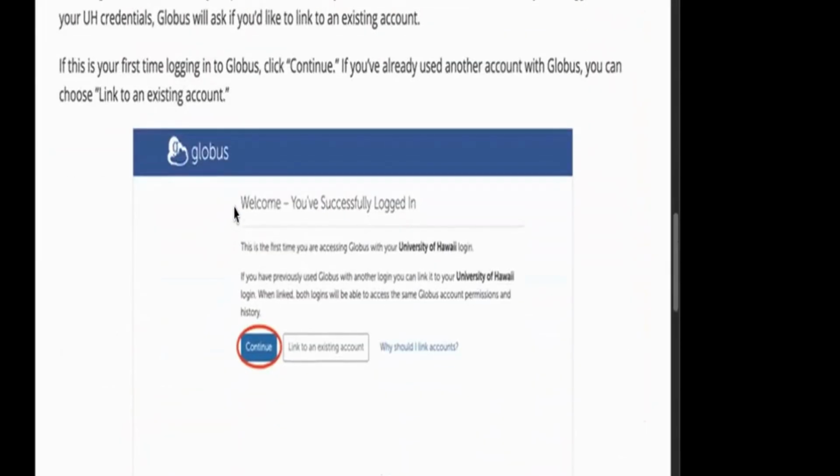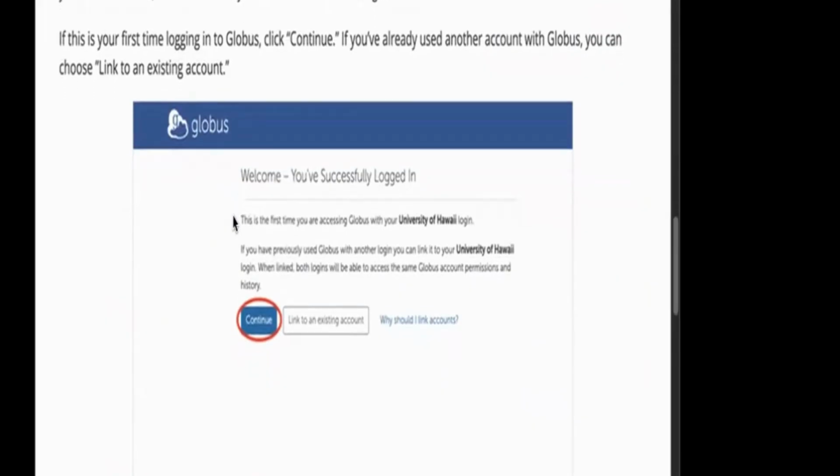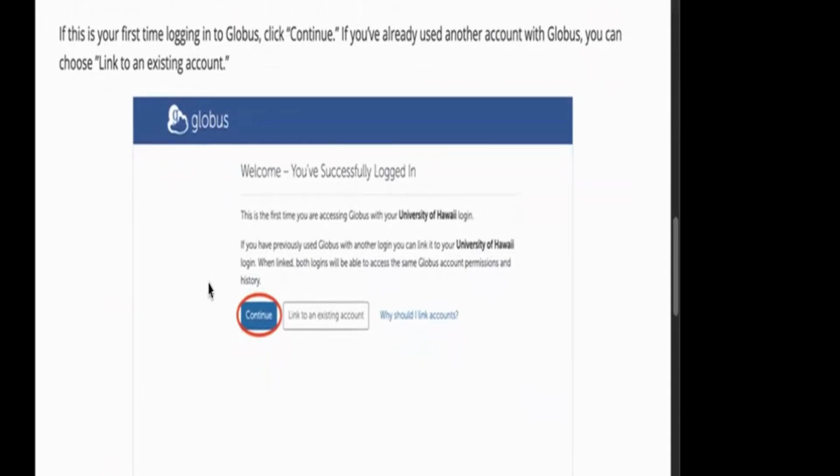If it's the first time you're logging in, you click continue. If you've already used another account with Globus, you can link your existing accounts. It turns out that when you have multiple accounts, you always have one primary account. If you have an old account someplace else and you want UH to be your primary account, you would need to unlink the accounts and make UH primary, and then link your other account.